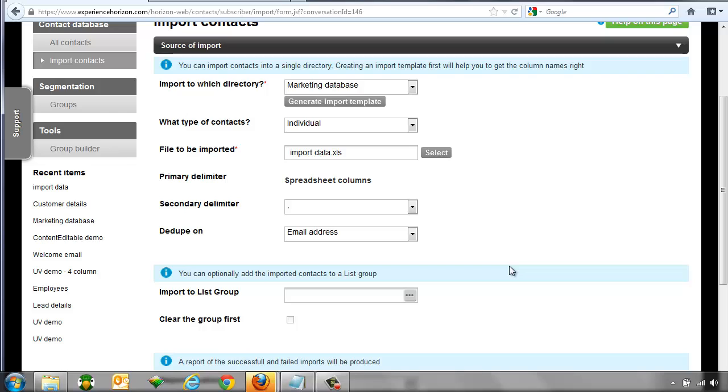What Horizon does is for each row you're importing, it will take a look at the email address in that row for that contact, and it will compare that to existing contacts in the Horizon database, and it will compare it to other rows in the file you're importing. If it sees that that email address already exists, it will update that contact's existing record rather than adding them for a second time. So this is a really useful way to make sure your database stays nice and clean.